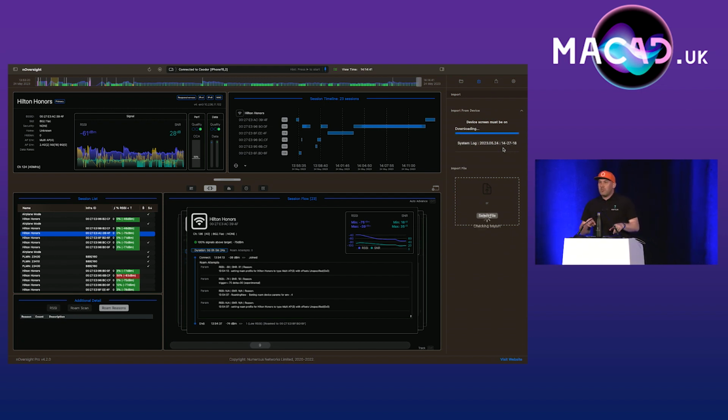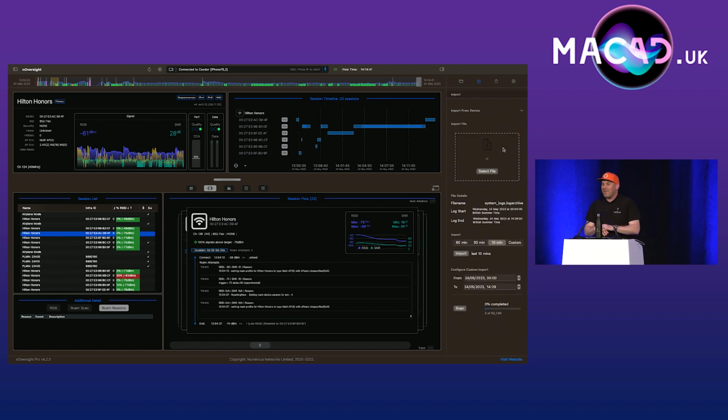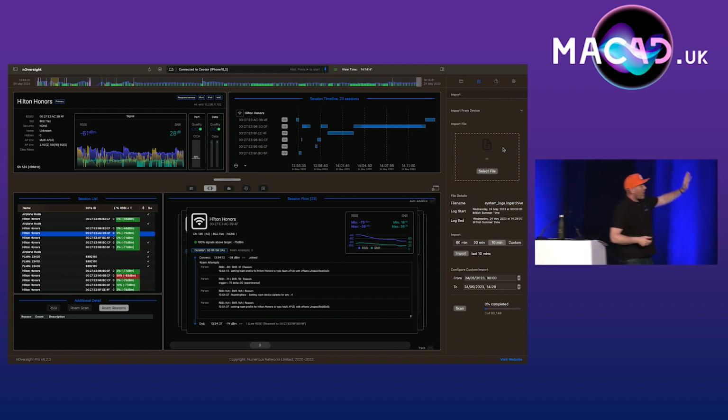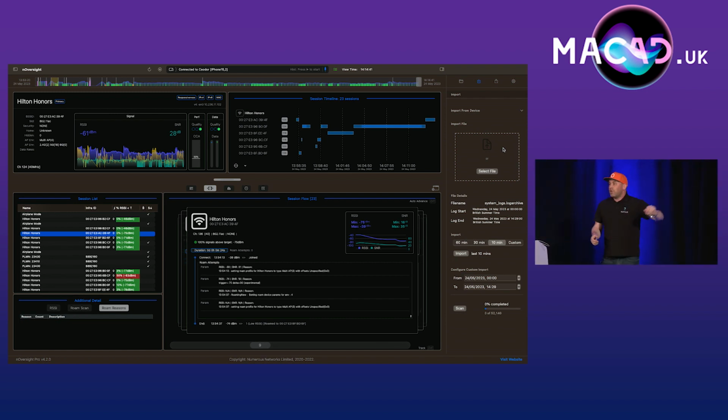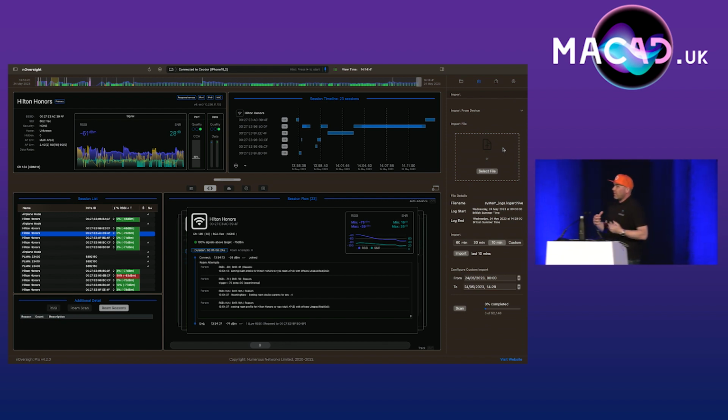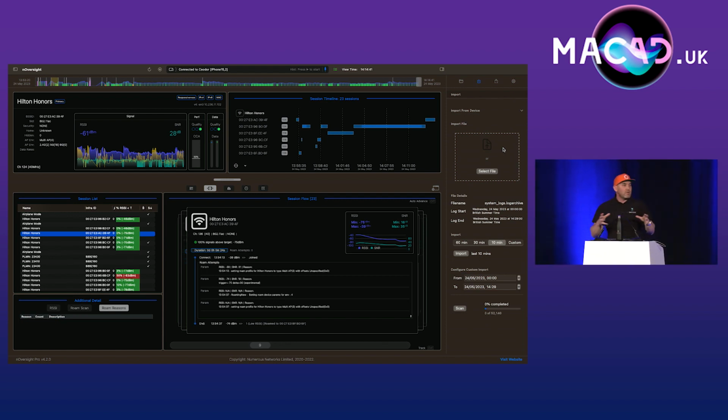And actually, Ben very kindly gave me a beta version of this software. You can now do all of this for macOS as well. So you can roam around with macOS, you can chart it all out, you can import sys logs from other Macs.